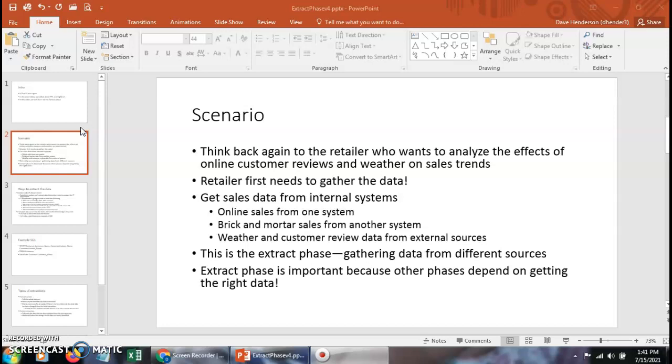Now in the case of our scenario, the retailer is going to be gathering sales from online sources from one internal system, but they're also going to be gathering sales from brick and mortar stores from a different internal system. But then they also have to get those online customer reviews, and then they also have to get the weather data from external sources. So this is the essence of the extract phase, gathering data from a whole bunch of different sources. This phase, the extract phase, is really important because the transform phase and then the load phase of ETL depend upon a proper and accurate extraction.